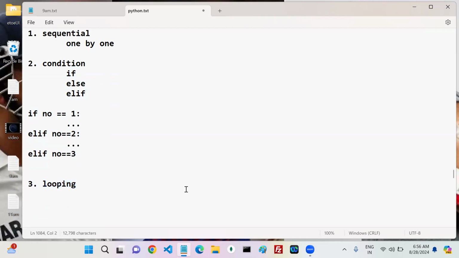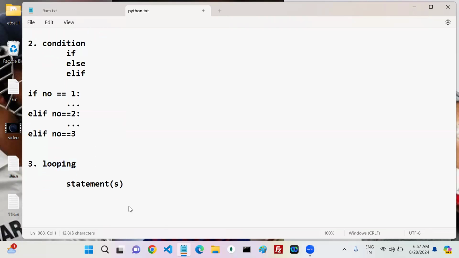Now if you come to the looping execution, tell me when you can go with the looping execution. I have some statements, or one statement, and I want to execute it repeatedly. Then you can go with the looping. My requirement is very simple. I have one statement, print VTS. I want to execute this statement 10 times repeatedly.